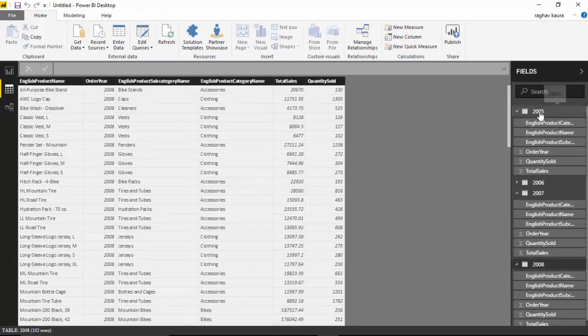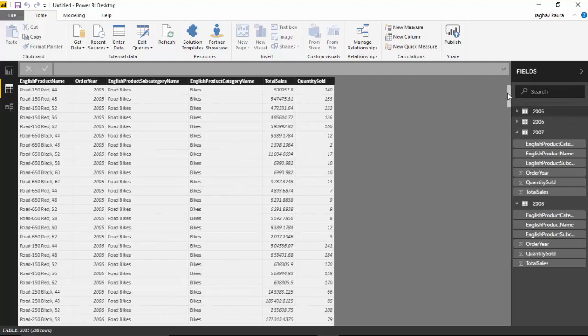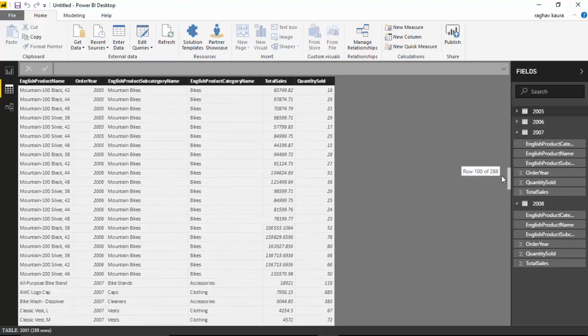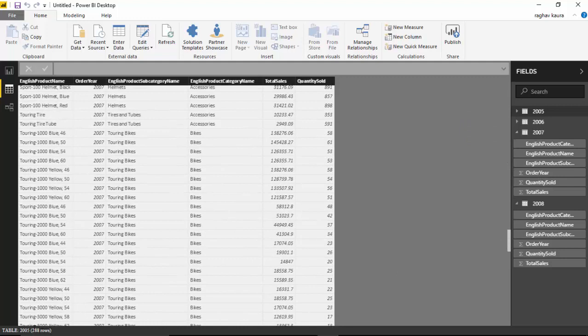If I click on 2005 now, you can see that the number of rows has gone up drastically. It's saying 2288 rows.